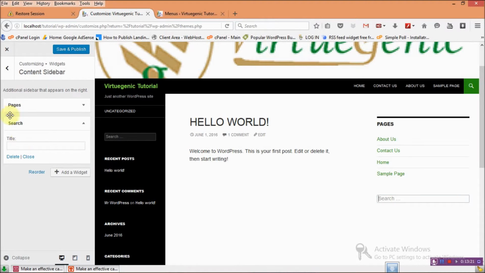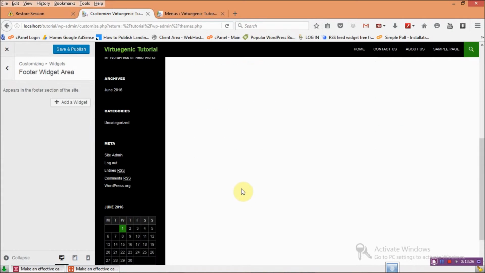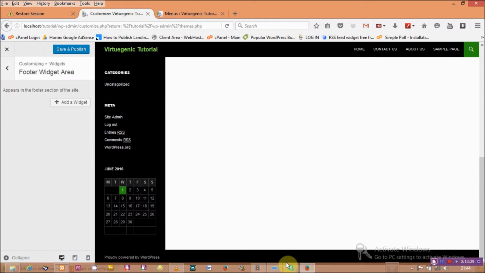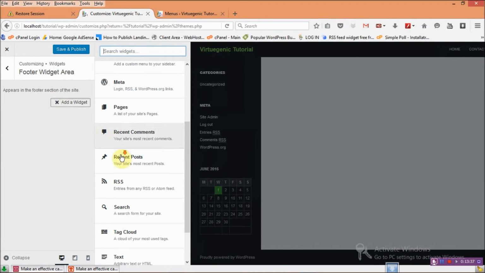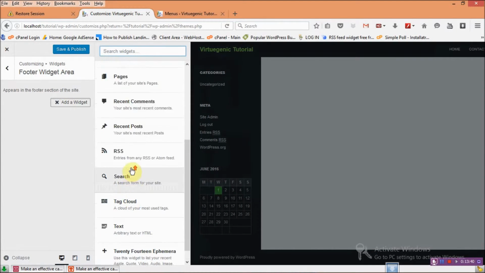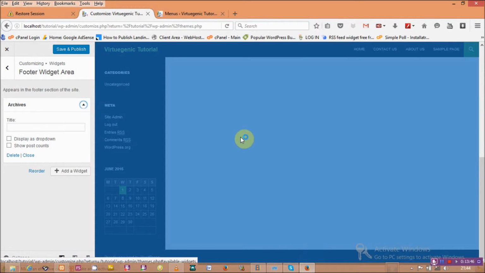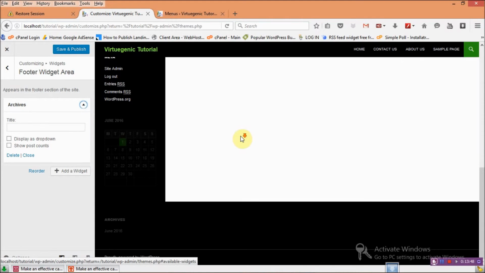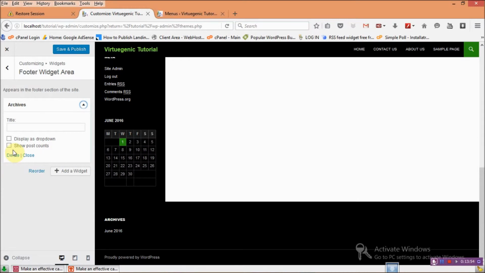When we are done with our menu and our widget, then the footer widget. Where is the footer? This is our footer. Then we can also add widget to our footer. If you note, there's no widget on this footer currently. So now let's add a widget to our footer by clicking add widget, and let's start with the archives. I want to add archives to our footer. You can show post count if you want.